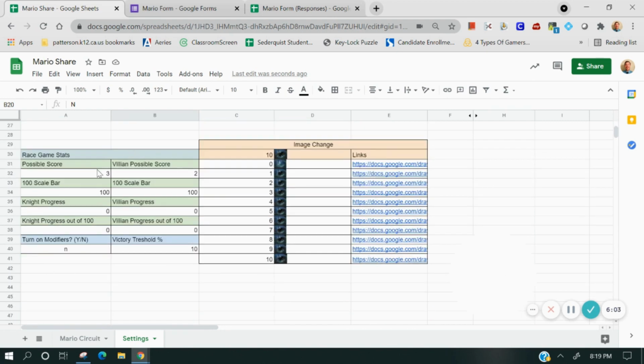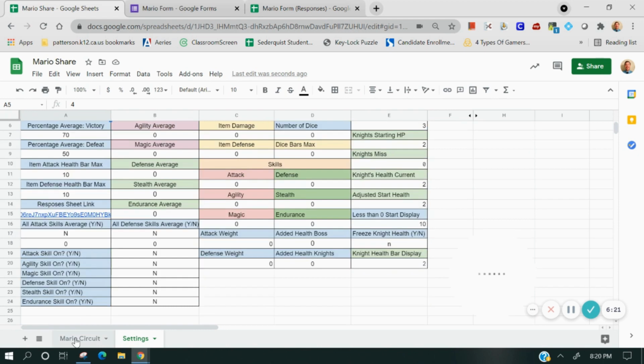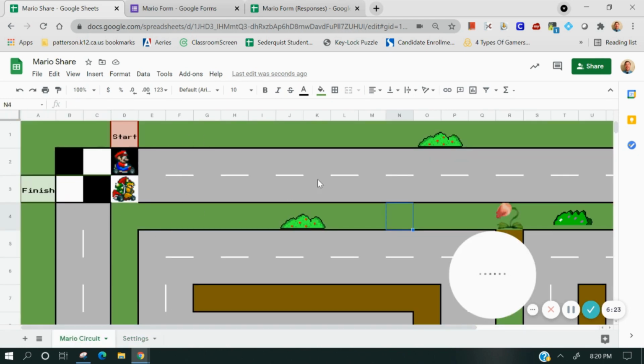And then the piece that we really want to be aware of is down here at the bottom. This is really what we're going to be using, the race game stats. So this puts our progress bars out of 100. And I've got this one turned off here as well. So what I want to do, I've got points in assessment 1, number of players 4. I think that's good. And now what we should see here is we've got Mario and Bowser all ready to race. And actually, this is where we can get fun here.